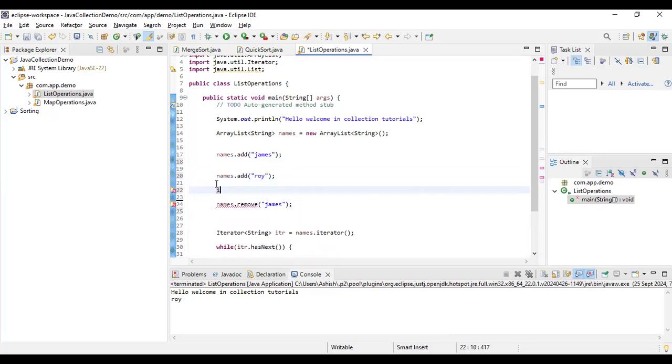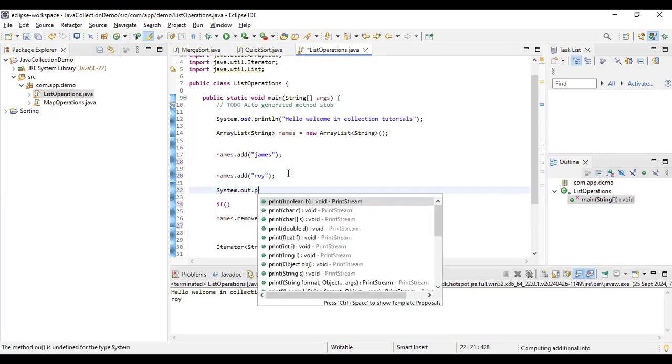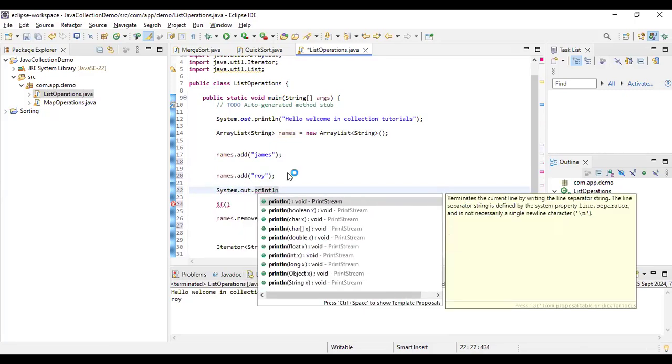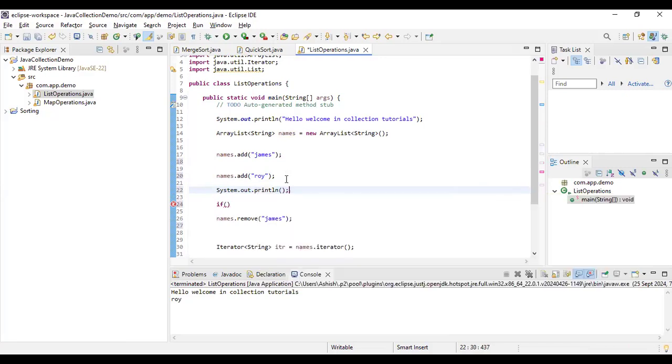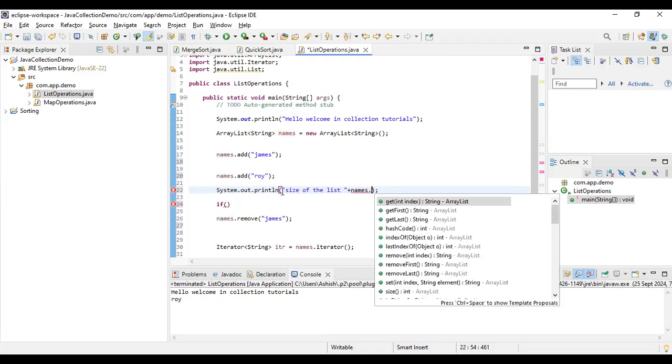So if condition, we can use it, right? Also, you can find out the size. You can take it as System.out.println, and there is a size, the size of the list.